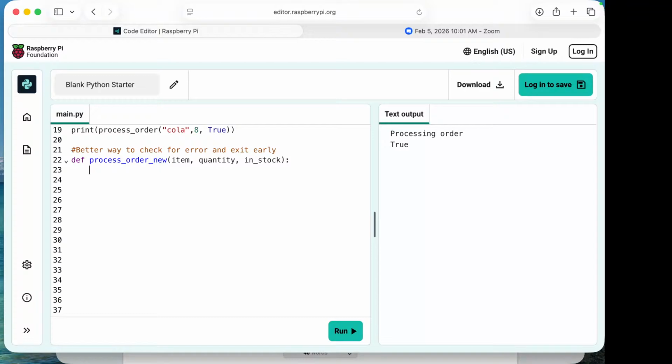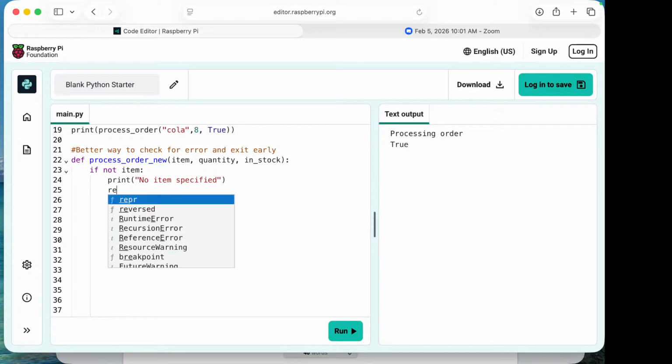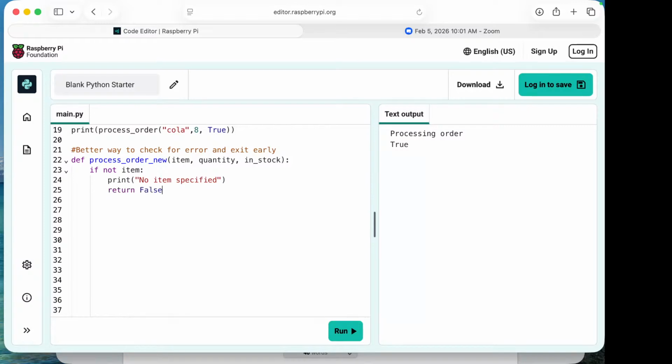So the better way to do this is we're going to check each one of those three parameters one by one, and then just return false straight away if there is a problem. So we do if not item, so always checking for the negative. We're going to print no item specified, return false. So always returning false all the time.